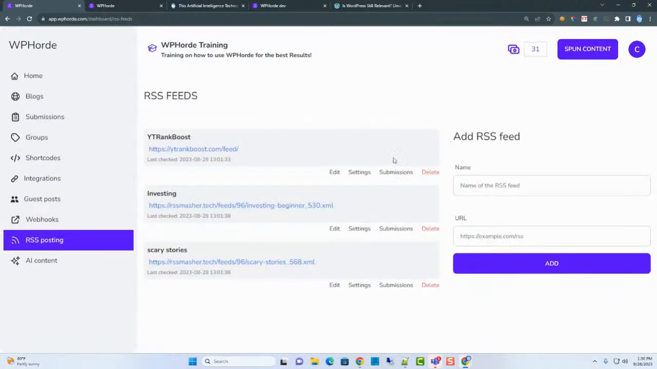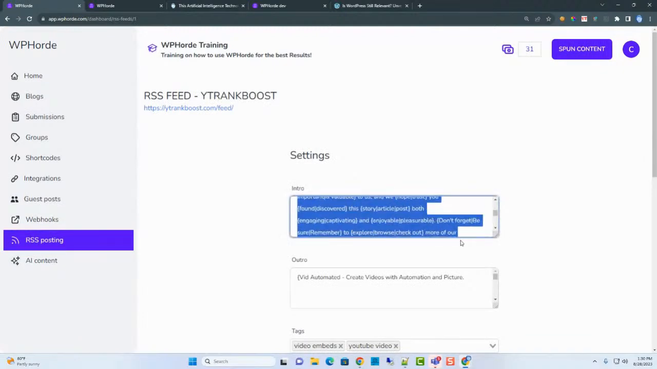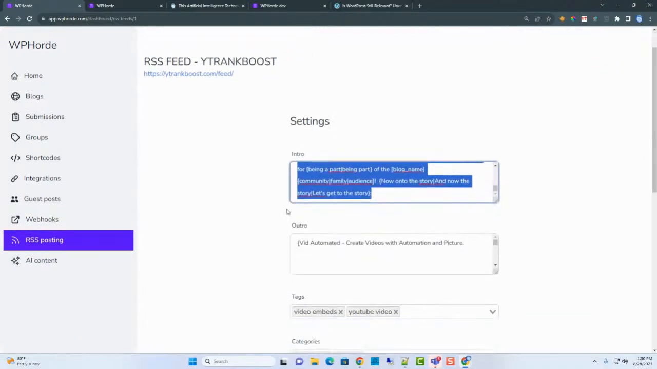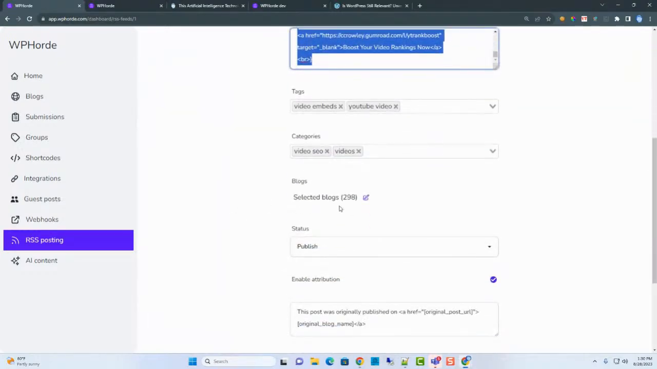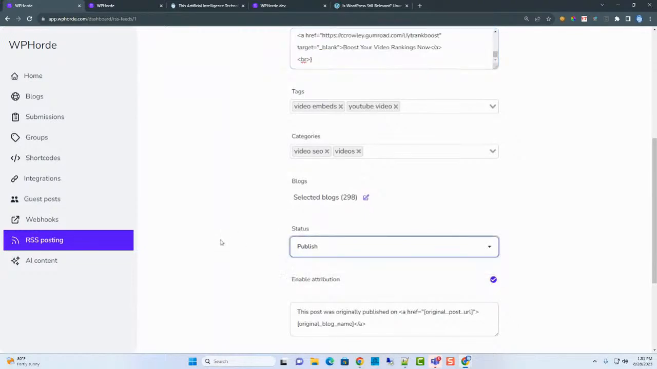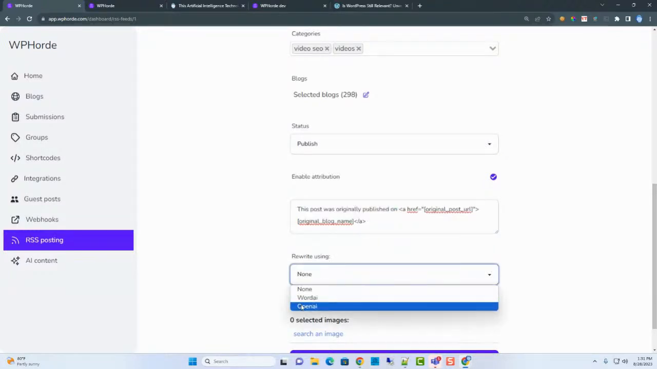The RSS posting will work in this way. I'm going to go ahead and click on settings. I have the introduction to the actual blog post, and then, of course, an outro, which is an ad. Now, right here, we have 298 blogs that it is posting to. The status is publish, and it is enabling attribution. In other words, it's saying this post was originally published on, and it's giving a link back to the original content piece that we got here. Now, this one's rewriting shows none at this point in time.